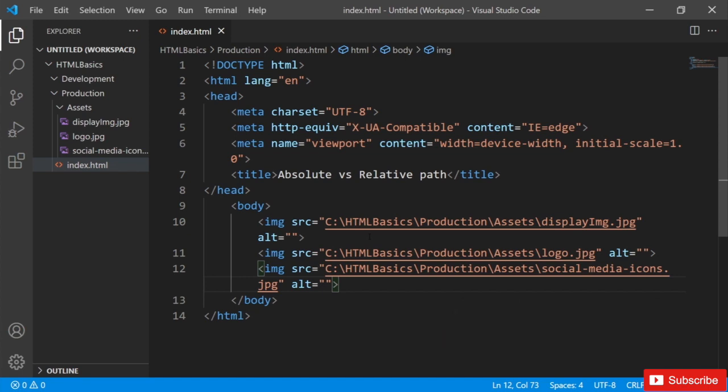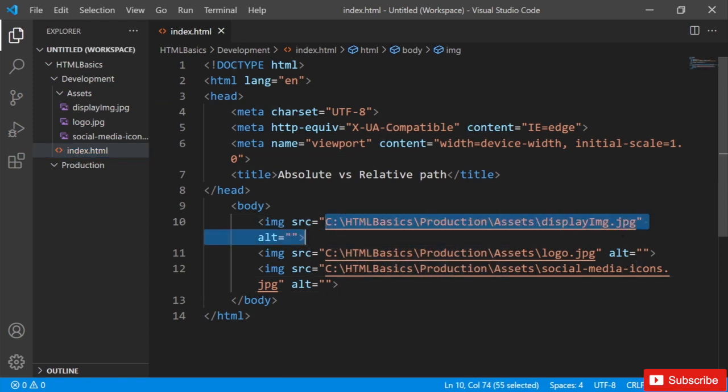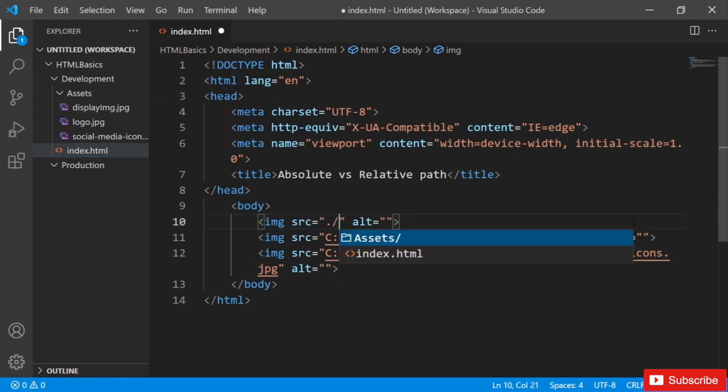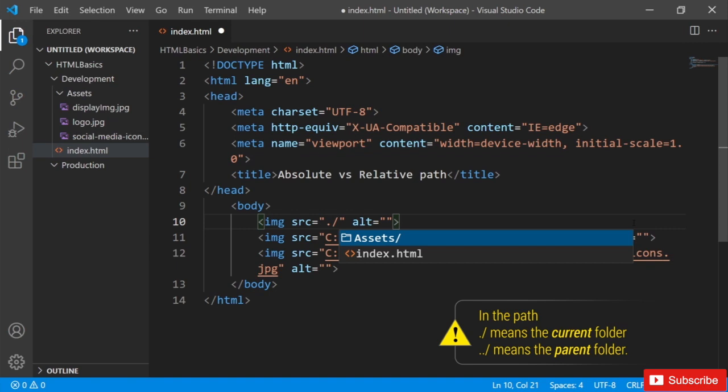On the other hand, giving the relative path can solve this kind of problem. Let's go back to the development folder and apply the relative path. I will start by giving a dot and a forward slash, where the dot refers to the current folder. Now, if this is in the development folder, then dot refers to development. If it is in the production folder, then the dot refers to the production folder. So dot means the current folder. Double dot means the parent folder. These are the basics, and I expect that you know dot and double dot.